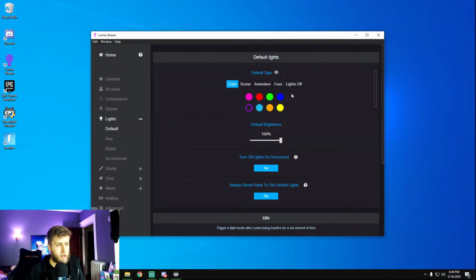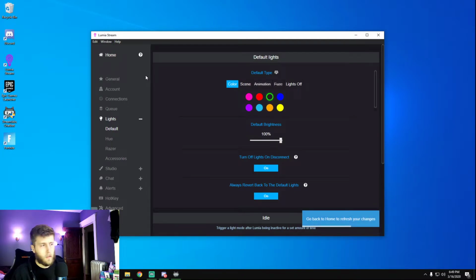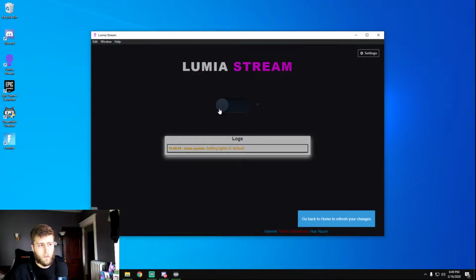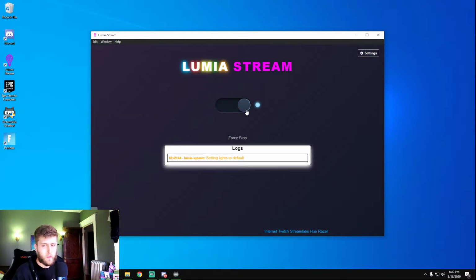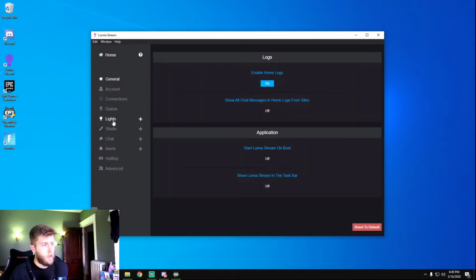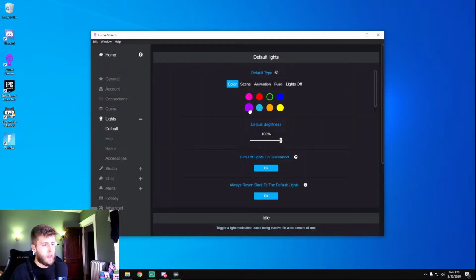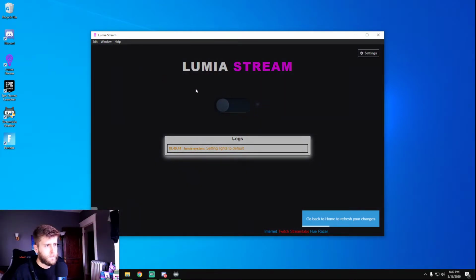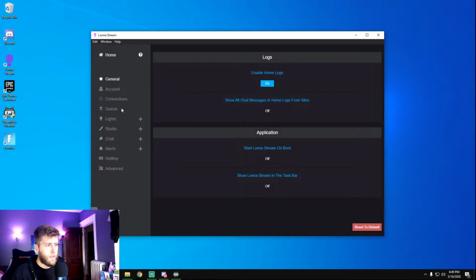So the lights, this is the default setting for them. I have mine set to purple, and you can just change the colors if you want. Like if I wanted to have it default to green, you can just click green, and then go home, and then restart, and they'll stay green by default. I like mine purple. I don't know why. Change it up every now and then.